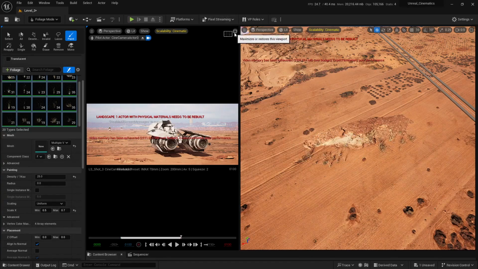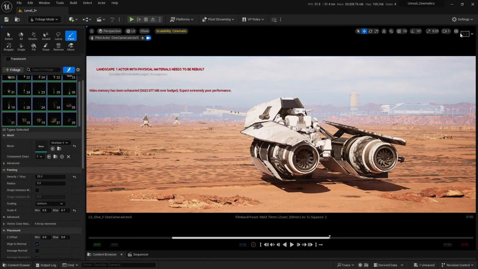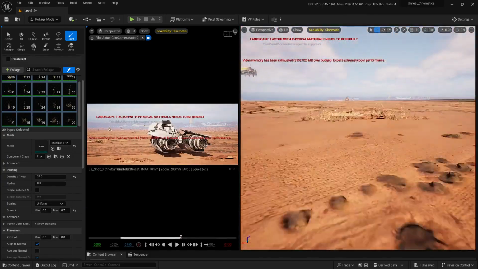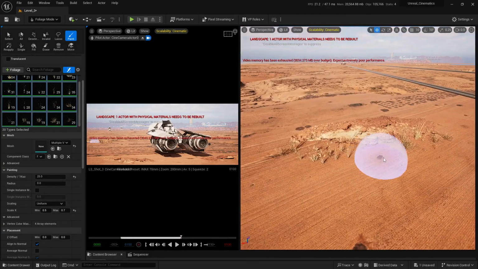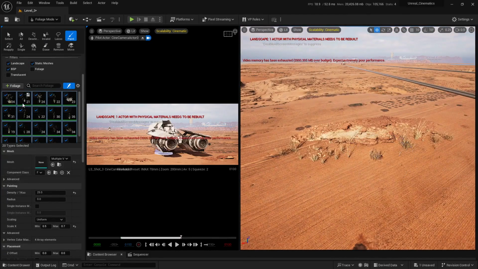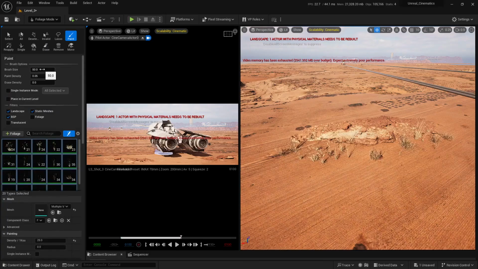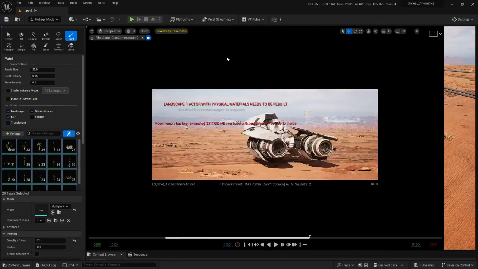Let's enlarge this window. Perhaps I think I should erase the foliage in here and paint some of that in here. I think I should bring down the size of the brush to 25. And yeah, looks pretty good. Let's enlarge this window.